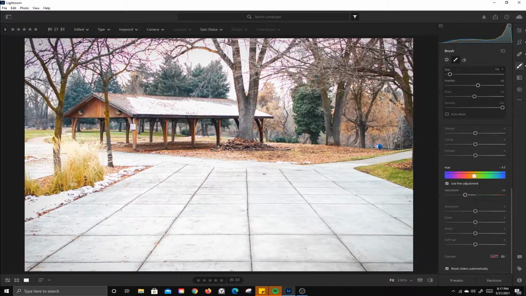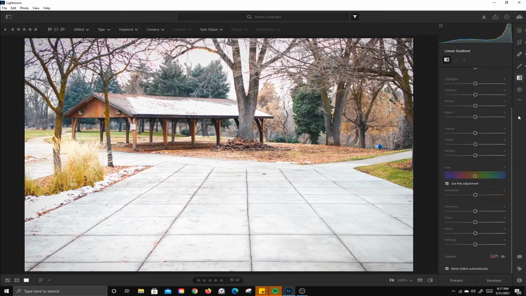You can even change some other things about it as well. But basically, the brush is allowing you to just work with a specific area in your image, right? And you can select that, and you can see exactly where that is. And then finally, you've got two more. You've got the linear gradient, right? So instead of just a specific area, you can drag a gradient across.